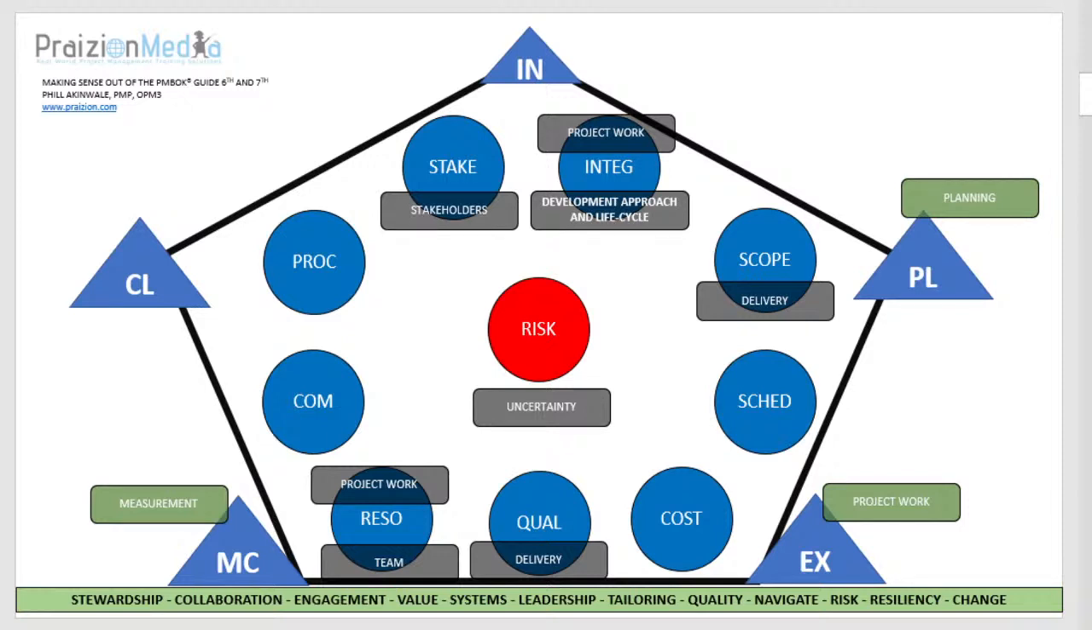Like I said, don't give up on the 7th. Just teach it. Tailor it. Make it yours. Own the content, make it yours, and add value to your teams.